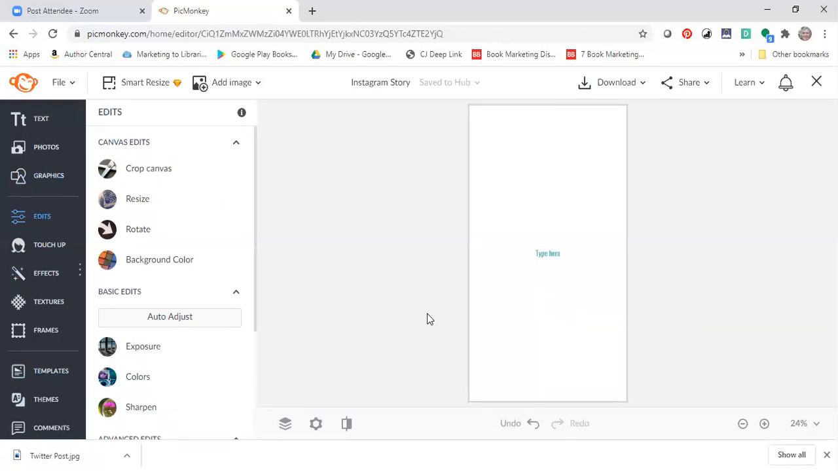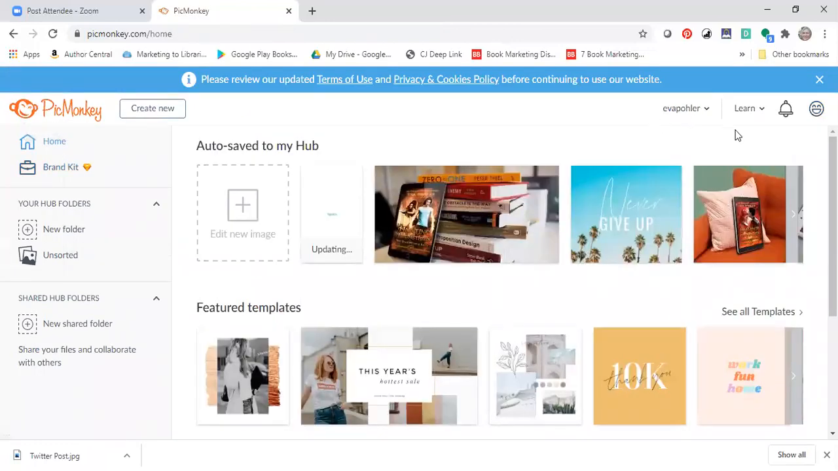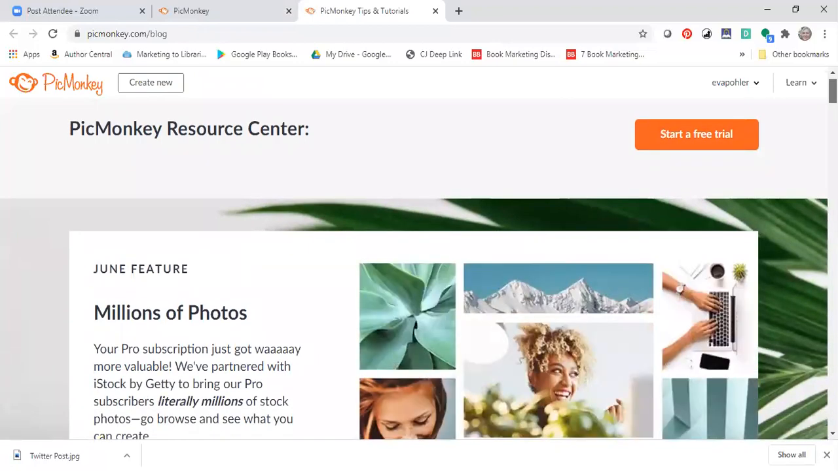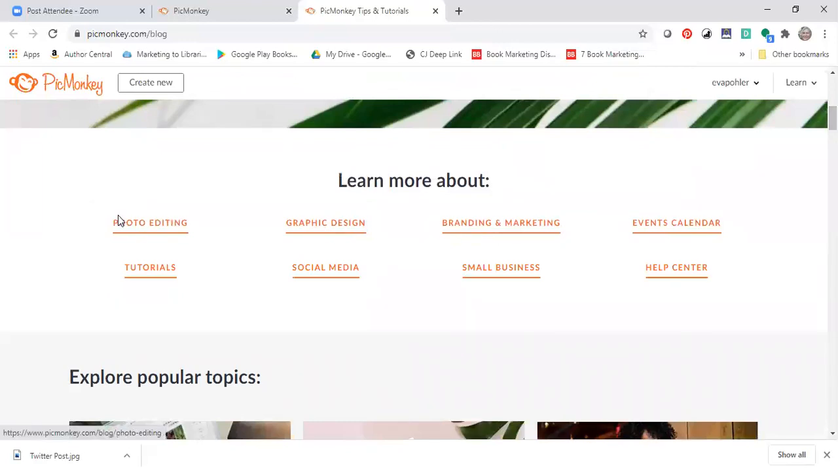There's also tips and tutorials on Picmonkey itself. In fact, let me see, if you go home, I could click over here on Learn. There's a drop-down menu, and you could go through Getting Started, which is basically some of the stuff that I just showed you. But if you clicked on Tips and Tutorials, you would see over here, not only can you start a free trial, which I think lasts a month. If you come over here, you'll find that there are several different areas of learning that you can do.